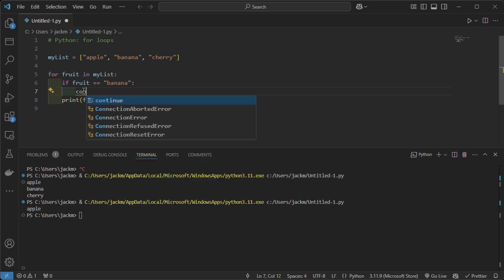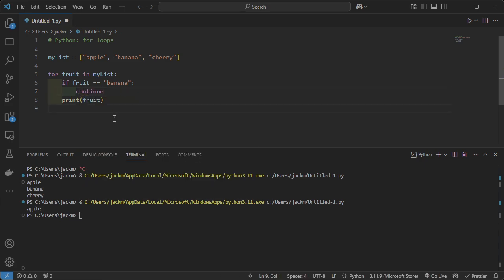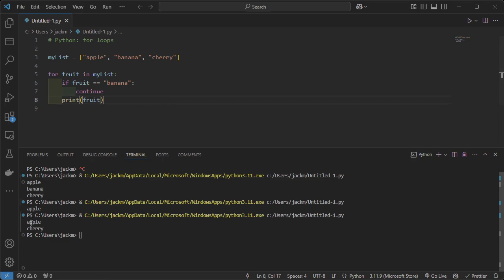What we could do then instead is we can use continue. And as you should be aware, if you are familiar with while loops, this will skip only the current iteration, but not stop the loop entirely. So when I run this, we see apple and then cherry. And that's because the first run, we have apple, so fruit equals apple, which means that this is not true. So we're going to move on and print it.